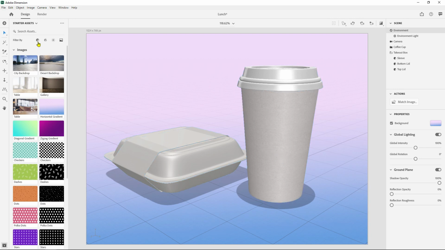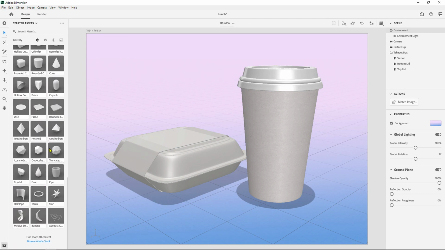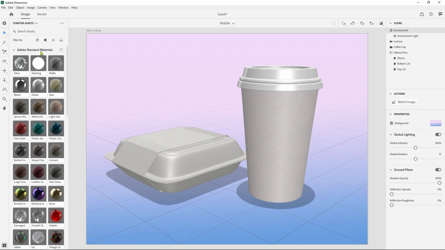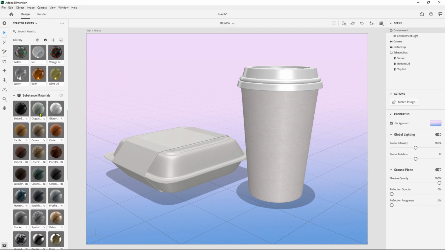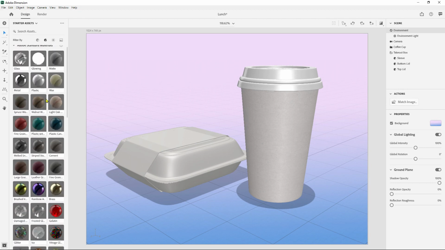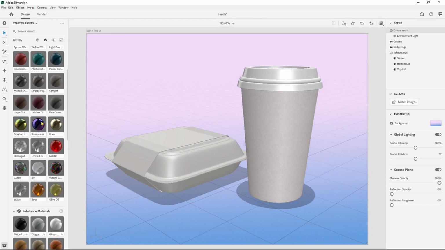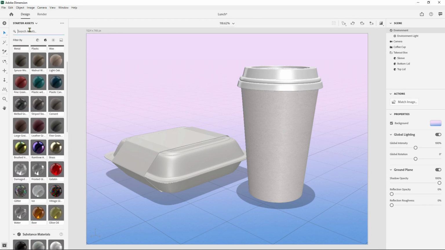Now we have here the models that we can work with. We also have some materials, and we've got Adobe standard materials, and we've got substance materials. Everything here is mainly done in a really simple way. So it's going to be drag and drop, drag and drop. Let's drop some piece of plastic. I'm going to search for plastic.